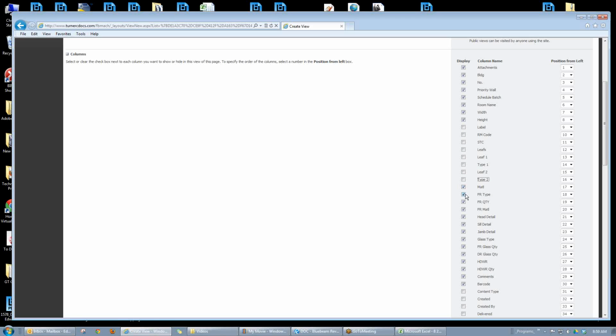Material might be okay. Yeah, you might keep that. Frame type, we don't need quantity. Well, the material is for the door. The frame material, because you're just getting frames in right now. The frame material you might need. Yeah.